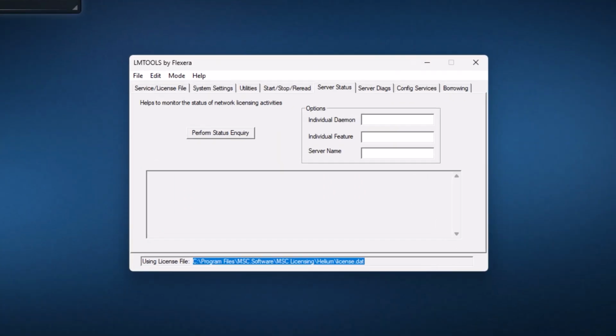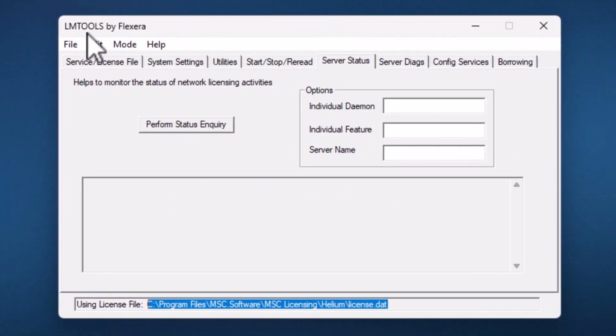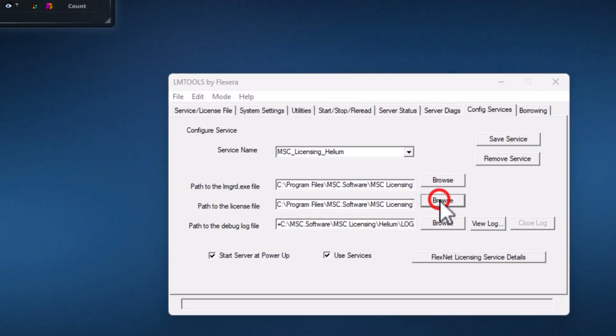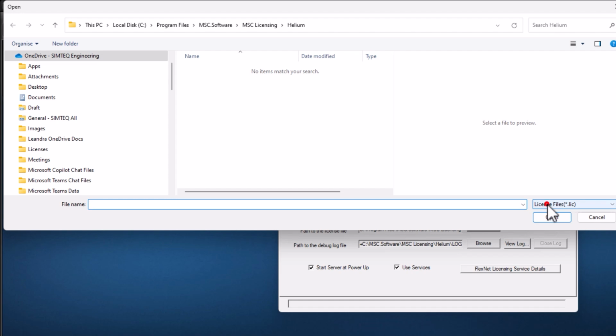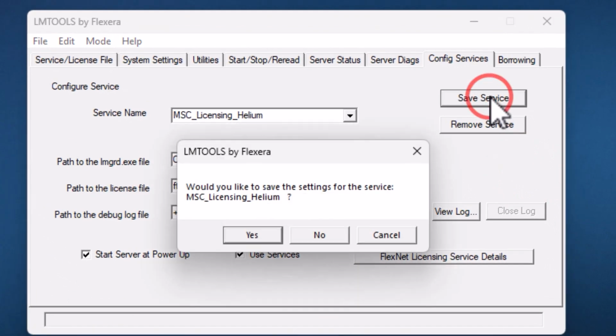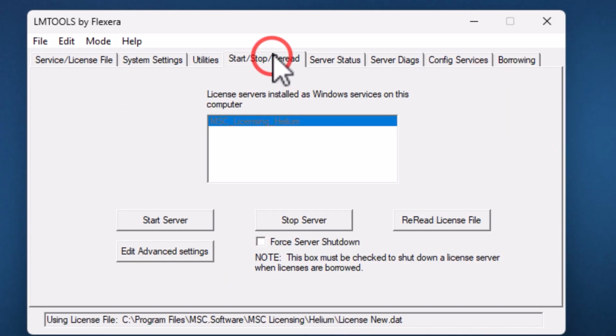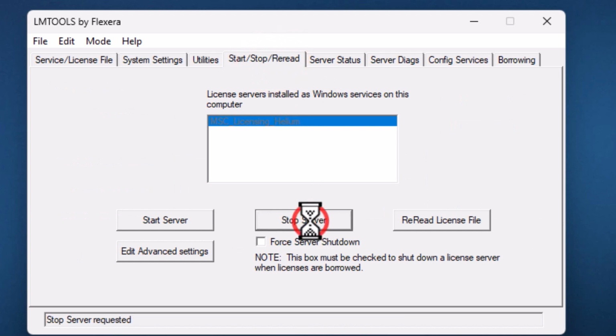Now that you've edited the file, we need to make the changes in the FlexLM tool. So under Config Services, browse to the new license file, make sure the file type is on DAT. Save the service. Next step is to stop and start the server. So first stop the server and then click on start. It has to show the server start was successful.